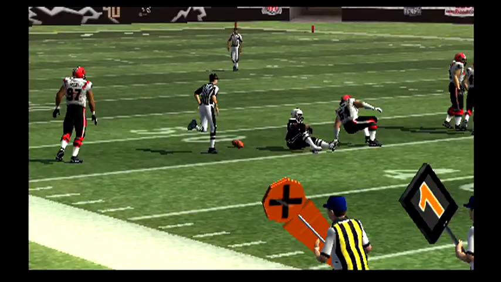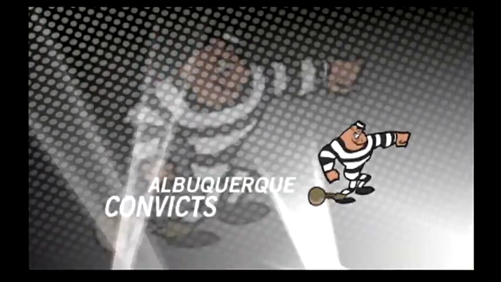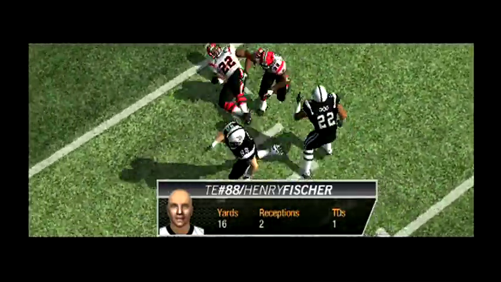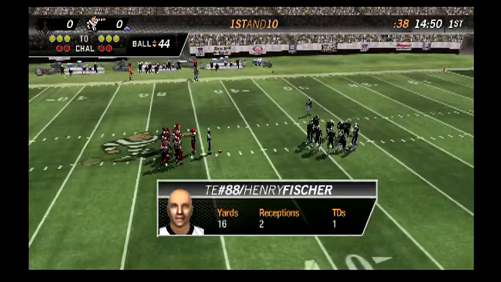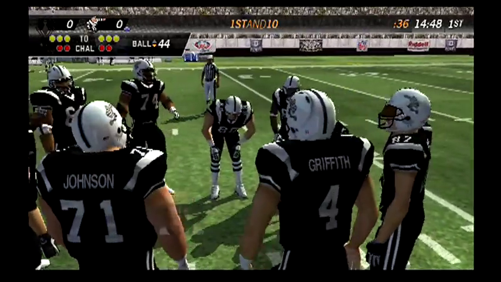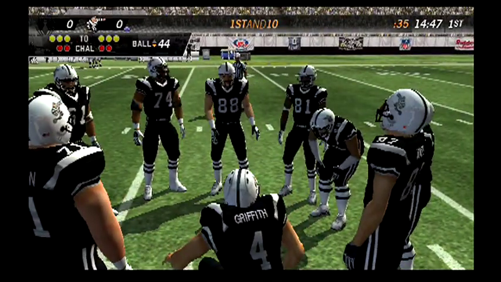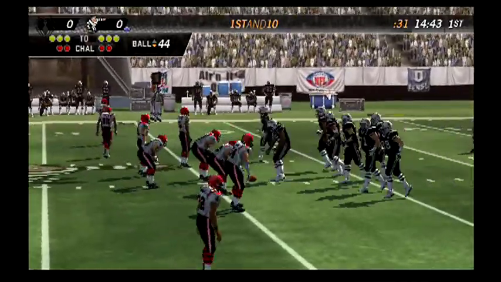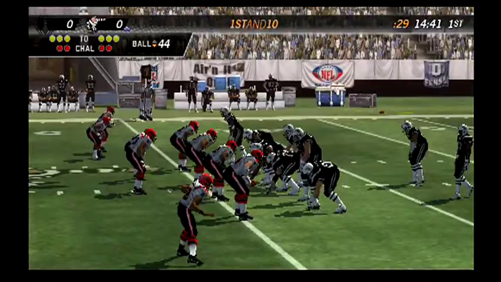This is a great block. Watch here. He just barrels into the defender, taking him right off the turf. Now that is a textbook block right there. Not today.